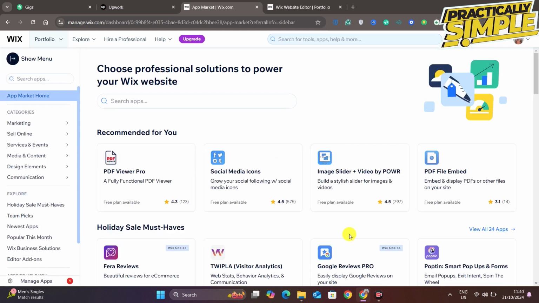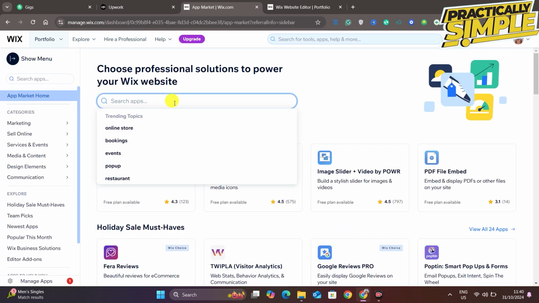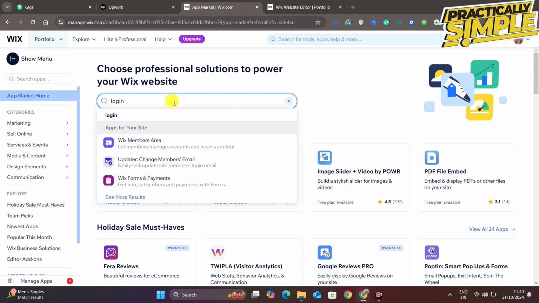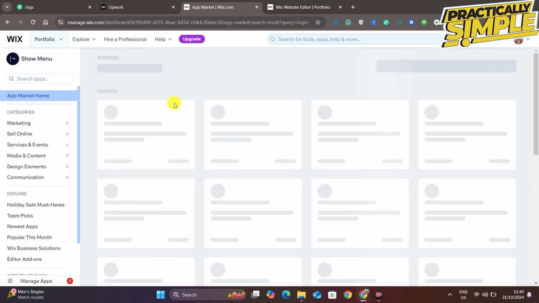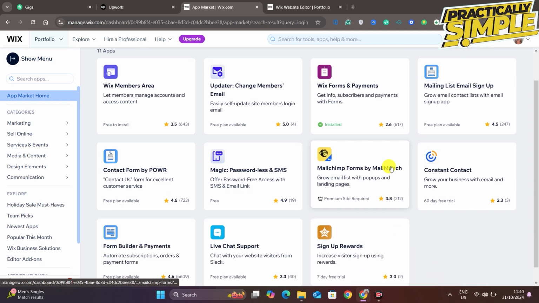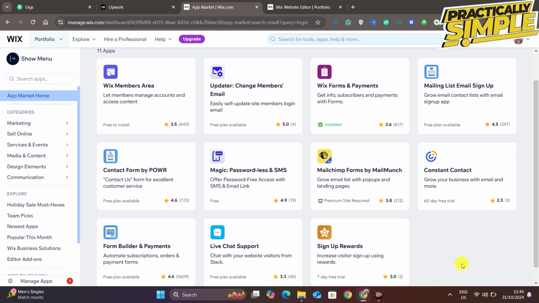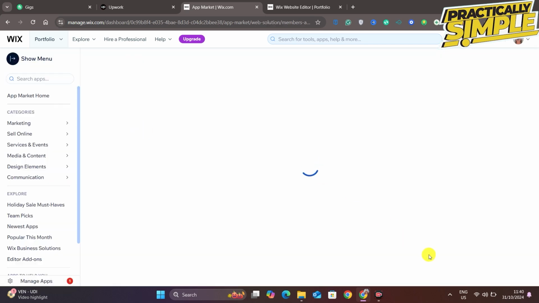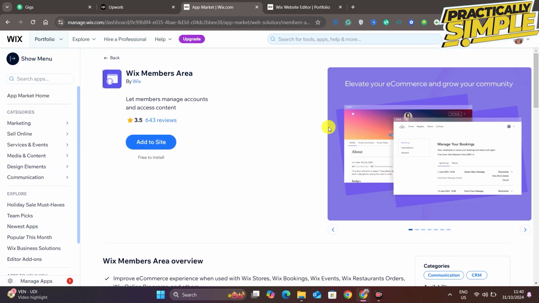So let's click on the search bar and put here "log". You can also search in here for members. So let me search for login, and then from here you should be able to see some related results. You can see here live chat support, but you need to select this Wix Members Area and click on it, and then from here click on this Add to Site option.